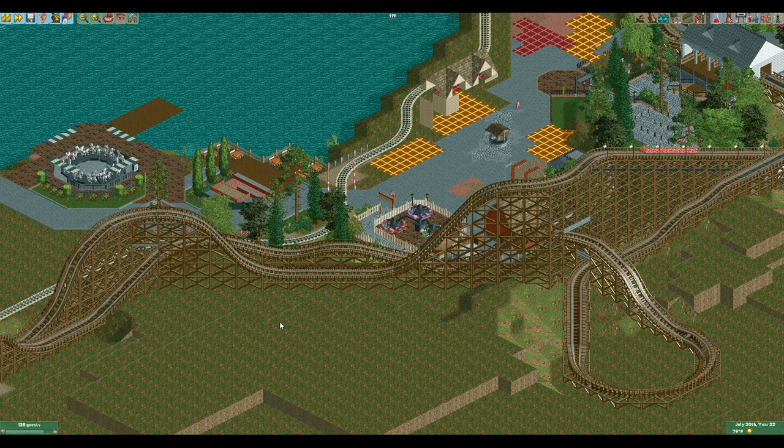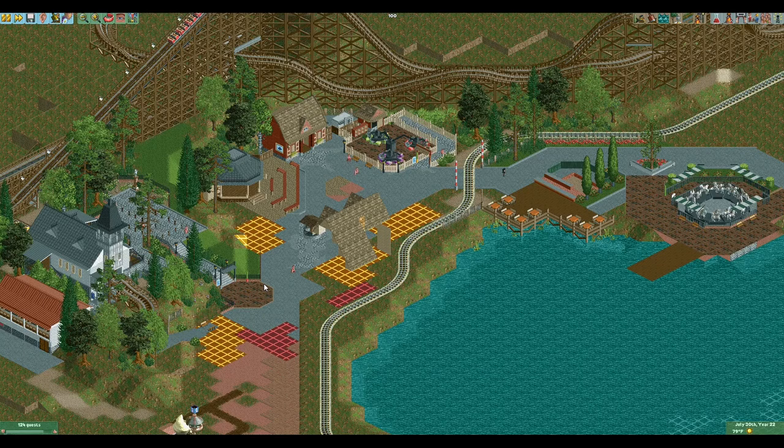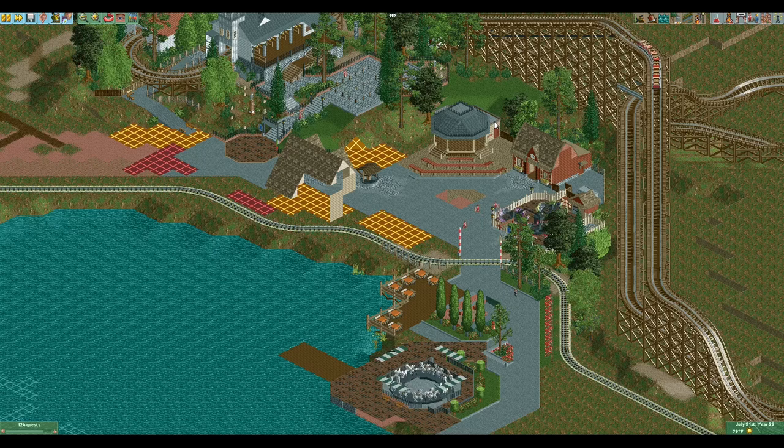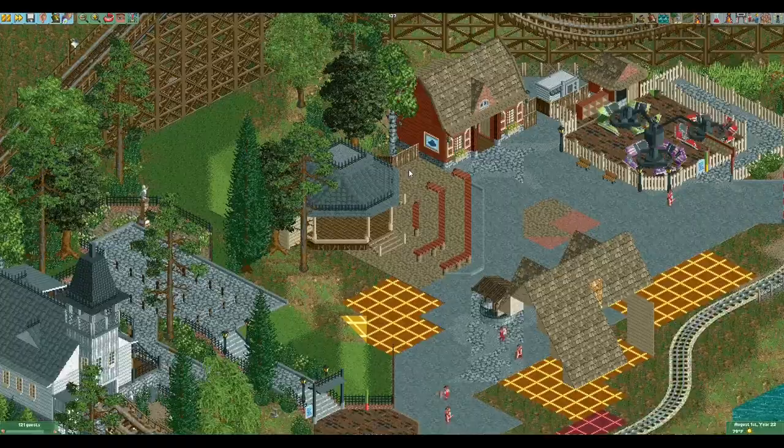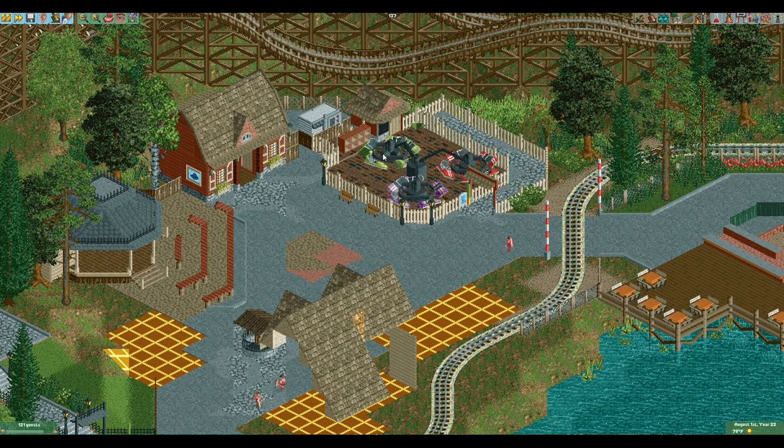Last time around, we started doing some of the theming for this space, and we ended up with one building, one pavilion, and one flat ride in like 4 hours, so practically cruising as far as that goes. We made this little restroom building here, this little pavilion that we're going to have shows in, and then the flat ride here, that I want to rework a little bit maybe and turn into something better.